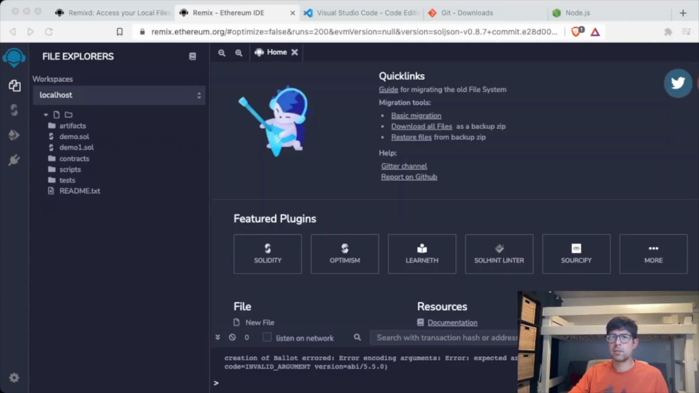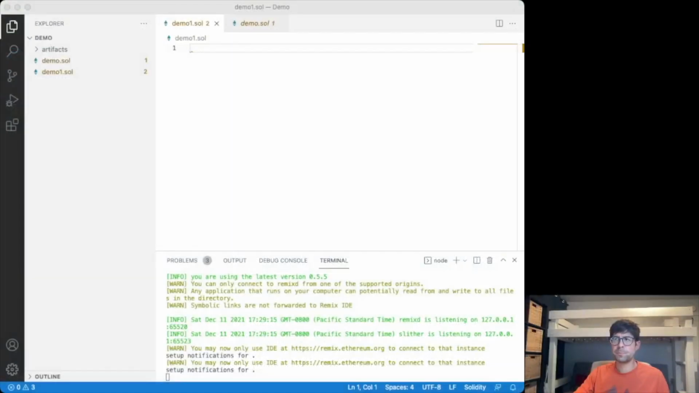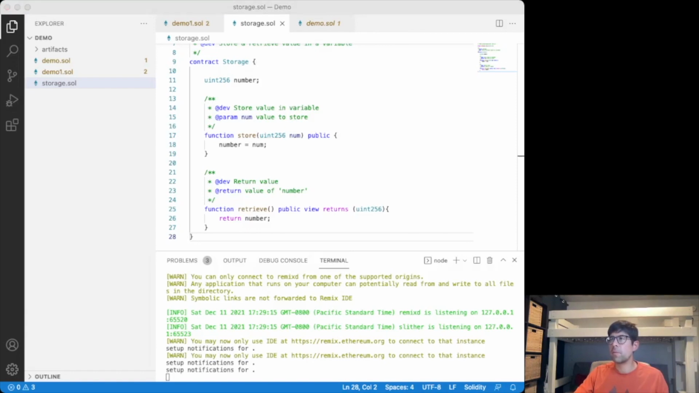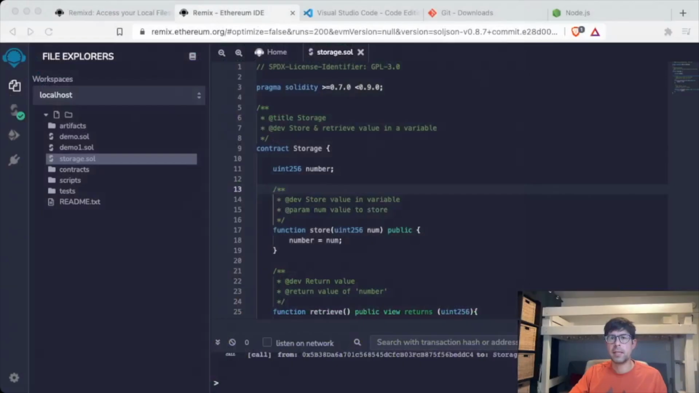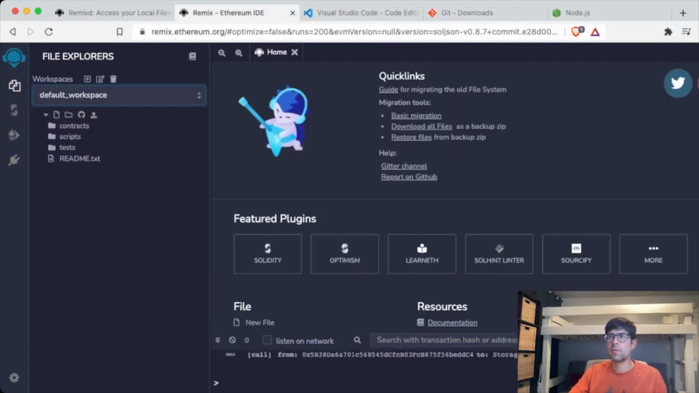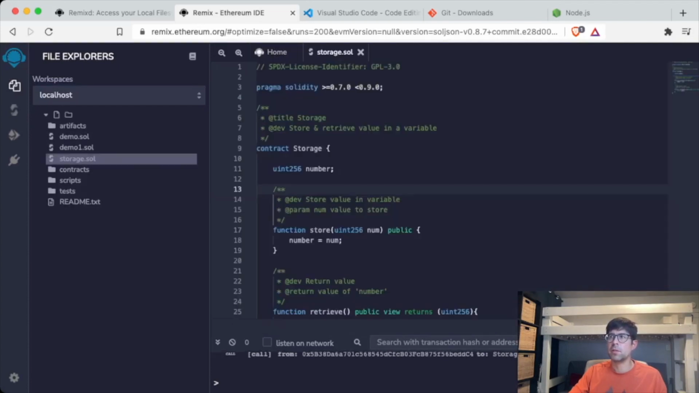And so I'm going to go back to the Visual Studio IDE and start a new contract. And I'll go ahead and call it storage.sol. So I've copied the code into the Visual Studio IDE, and we're going to hop back over to Remix and look at what's here. You'll probably have to reconnect to the localhost in order to see that file show up. And then there it is, our storage file.